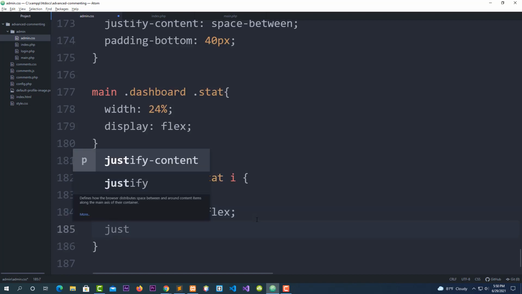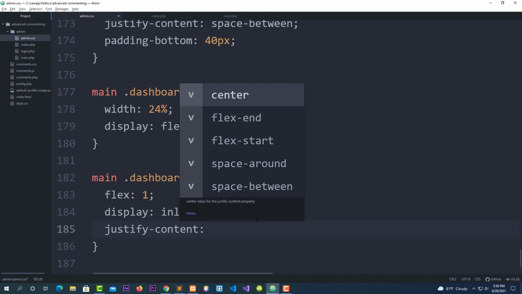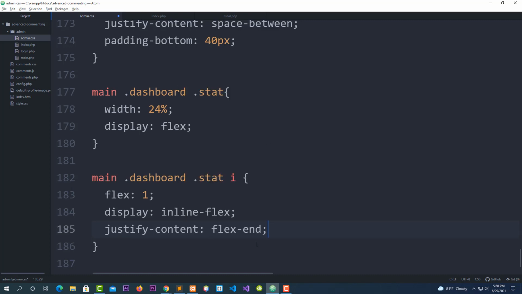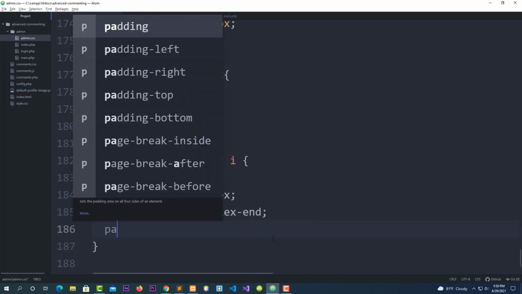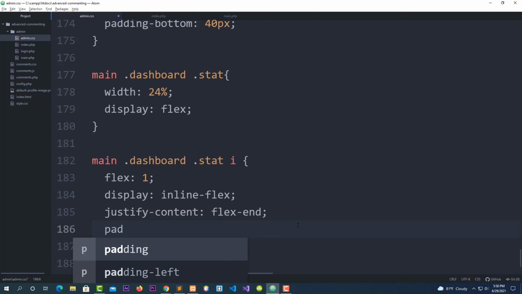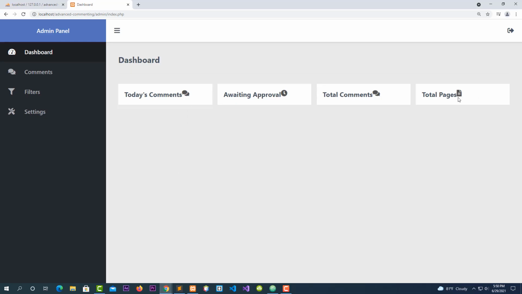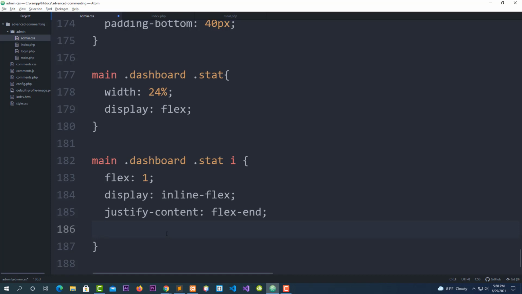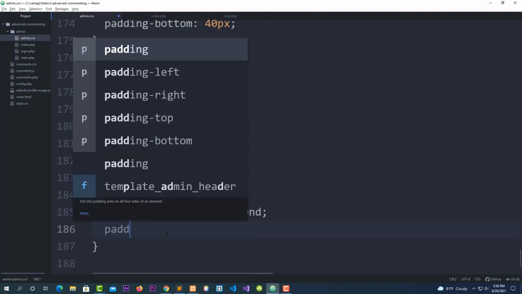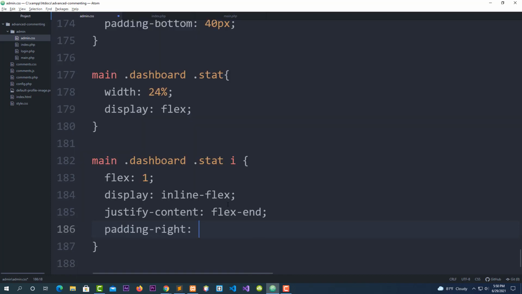Also, I'm going to say justify content. It should be flex end. Okay. I need the padding right because I want to move them to the right. These icons, I want to move them to the right. I need the padding right of 15 pixels.